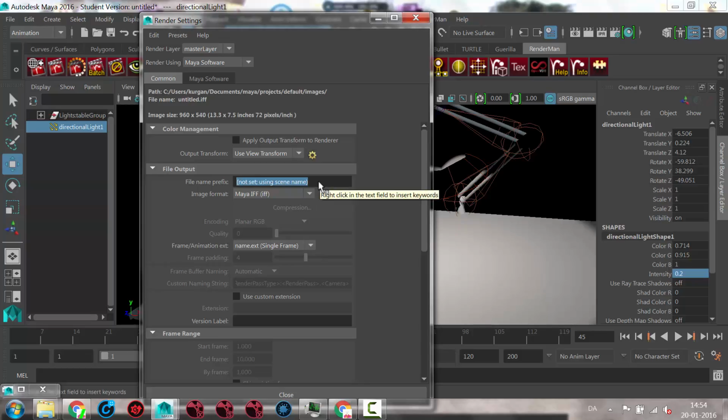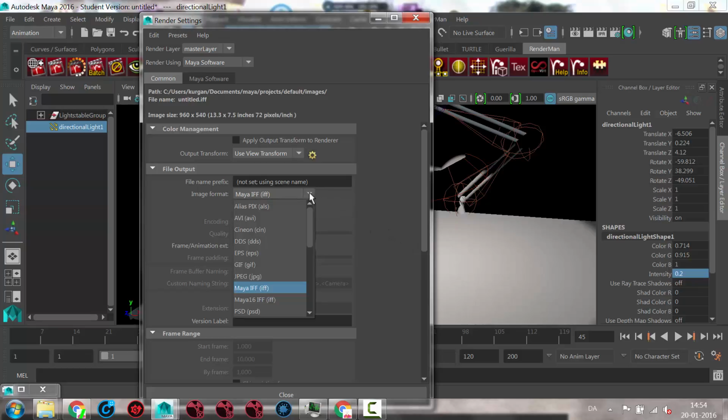I could also write Peter Pedale, and then you can see it'll use that name instead. But if this is blank, it will use the scene file name. That's usually okay. Then the image file format, that is the file type it'll use. The default is Maya IFF, which is a pretty good format. There's a lot of different ones. Don't use AVI, please, or I will have to kill you. And other formats down here. When we're using Maya Software, just go with IFF.